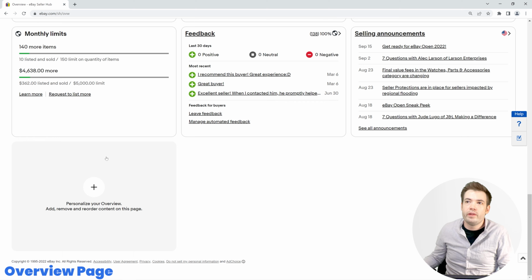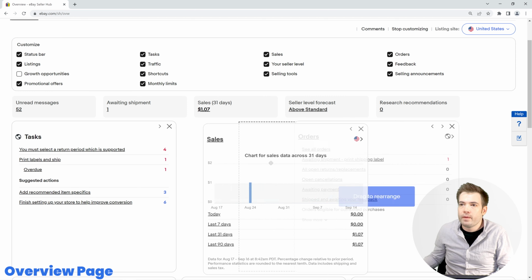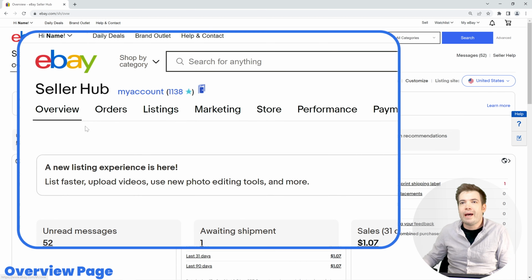Oh, and all of these sections are customizable. You can add or remove them or organize them by clicking on this button. Boom. Now back to our tabs.